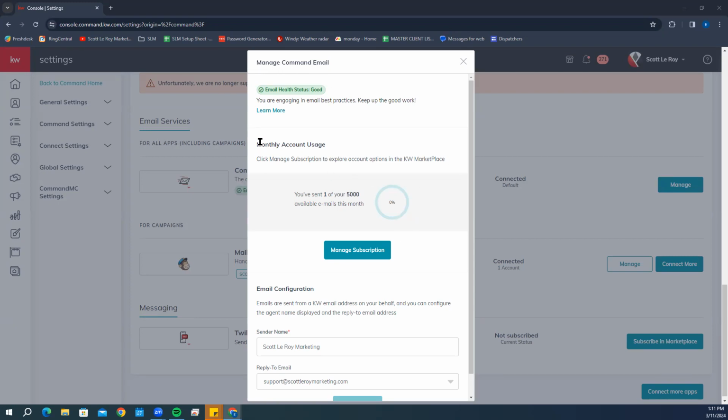You do also have your monthly account usage here. You have 5,000 emails that you're able to send each month. If you are very active with sending emails, things like that with your Command account, you may need to purchase some more, which you can do by managed subscription. You can purchase extra emails for the month if you'd like.